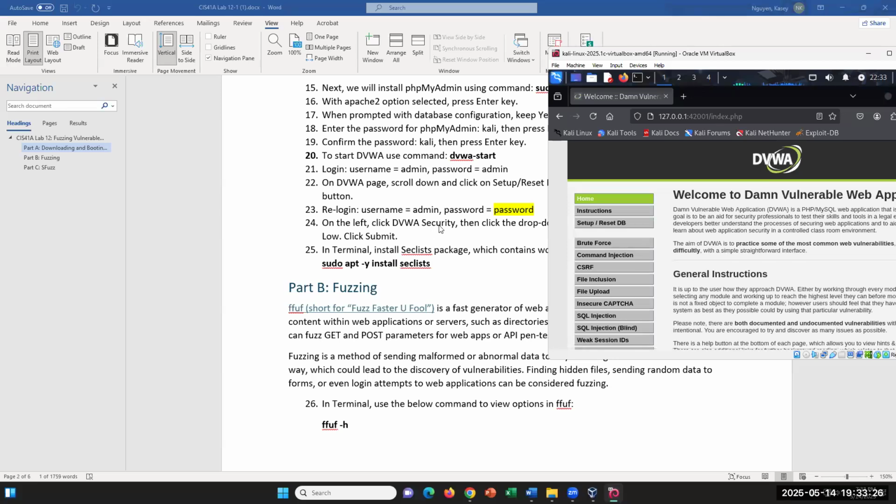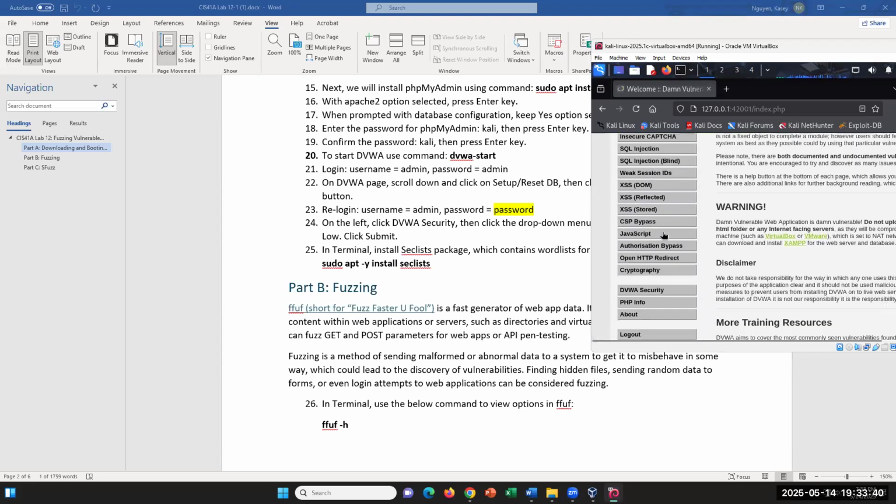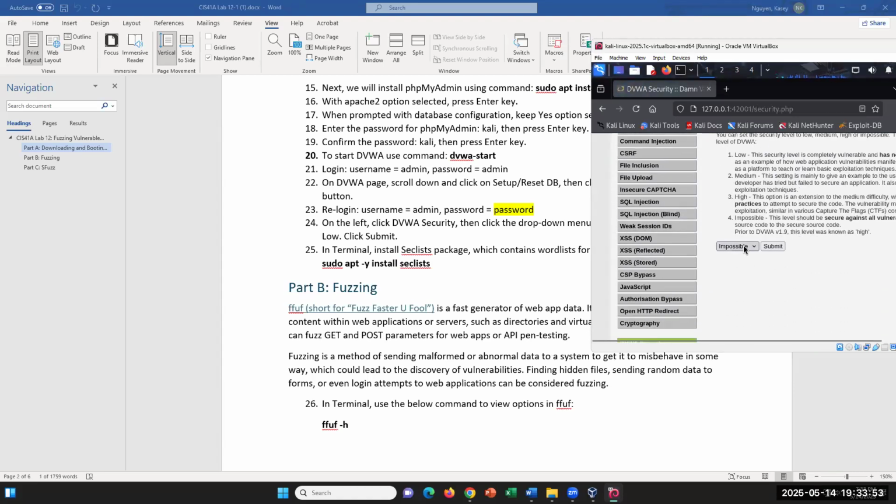But for this exercise, what we're going to do is change the security. So we want to make it as vulnerable as possible so we can see it, we can fuzz, right? So on the left-hand side, you are going to scroll down more than halfway. You're going to see DVWA security for step 24. So under cryptography, you're going to find that. You're going to click it. You're going to find DVWA security. And then you're going to change it from impossible to low.